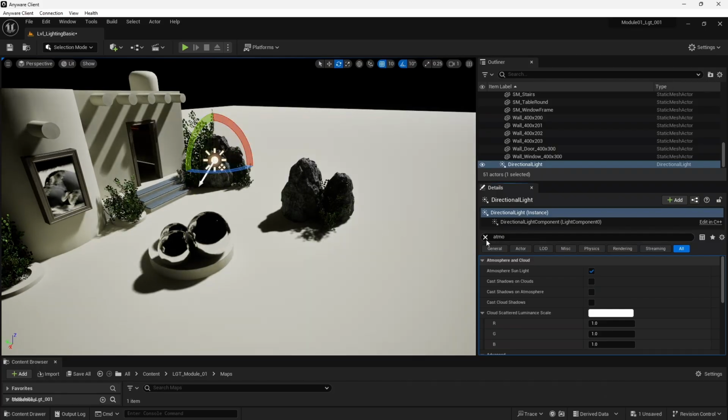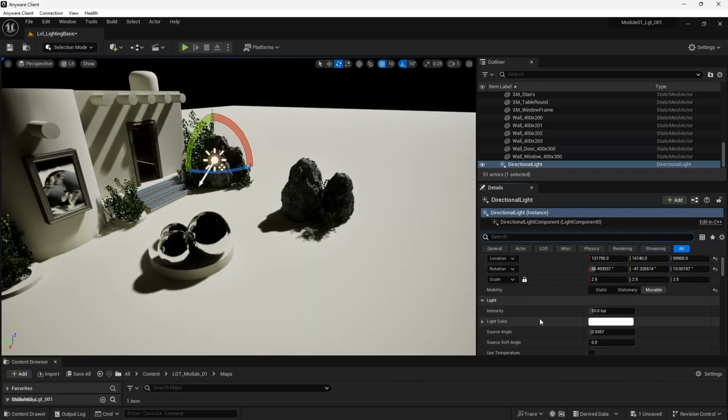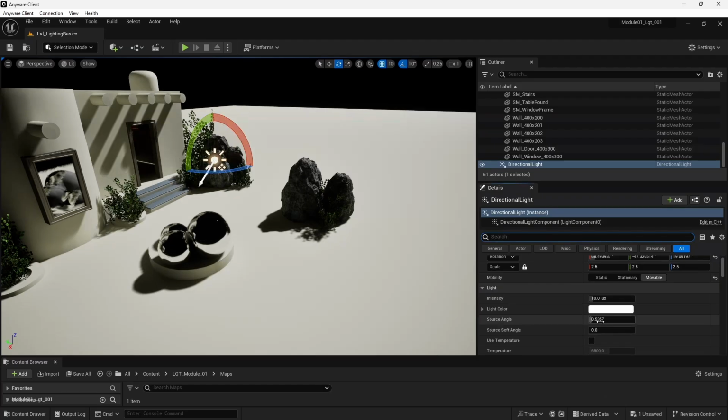Close this one. Let's see other settings. Let's increase the source angle. Let me go for a large number, 10 maybe. So there is not much change in the shadow. The actual problem is that the cascade shadow maps override the distance field shadows in the directional light properties.